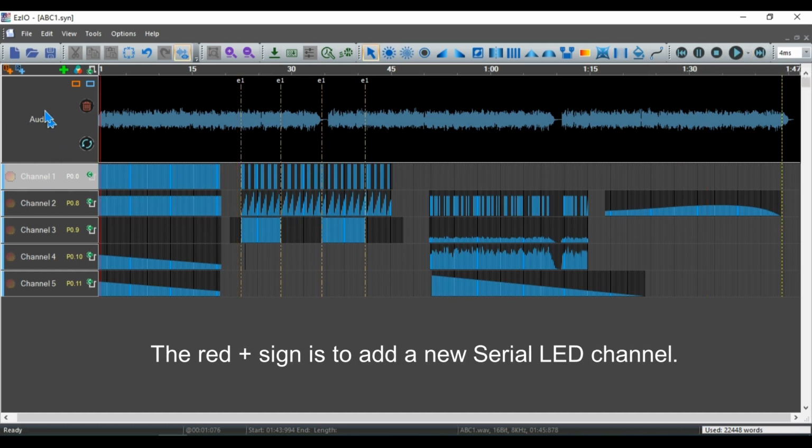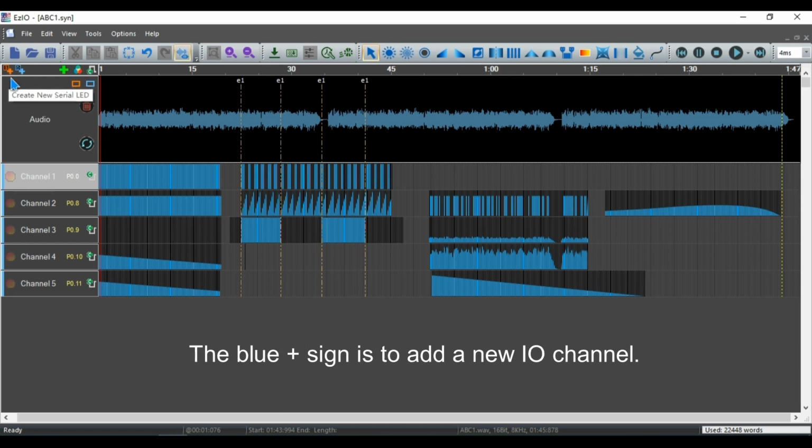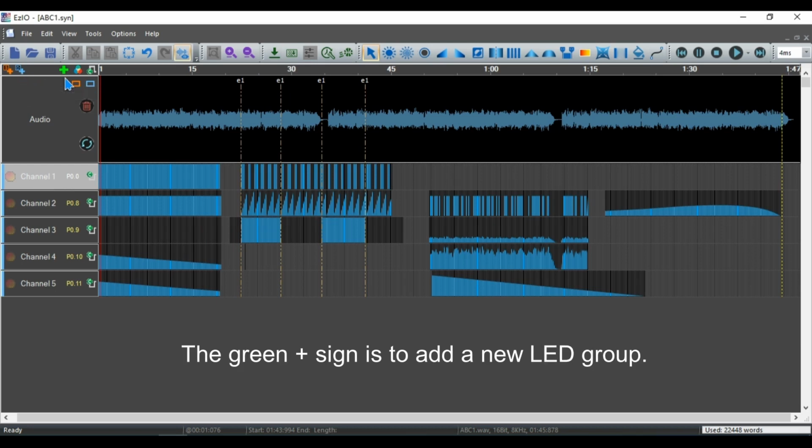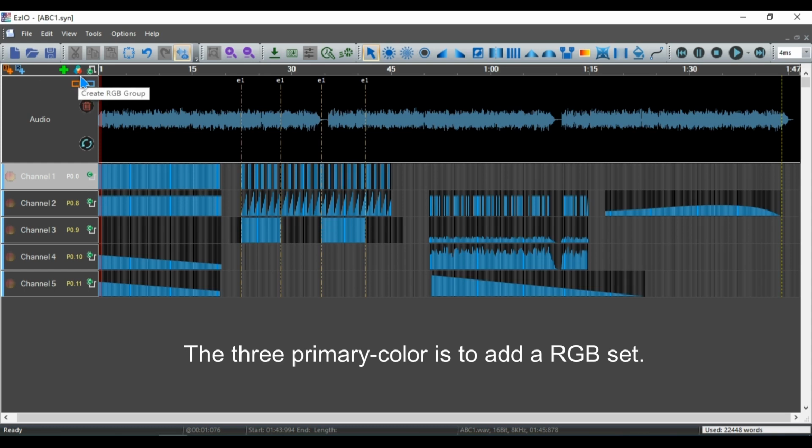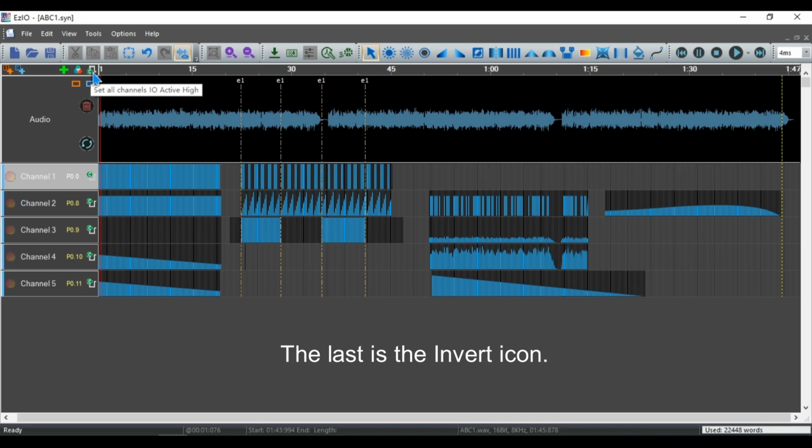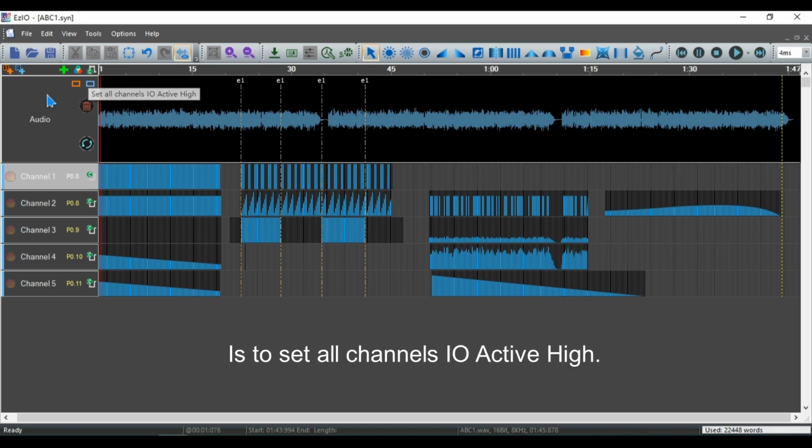The red plus sign is to add a new serial LED channel. The blue plus sign is to add a new I/O channel. The green plus sign is to add a new LED group. The 3 primary color is to add a RGB set. The last is the invert icon, is to set all channels I/O active high.